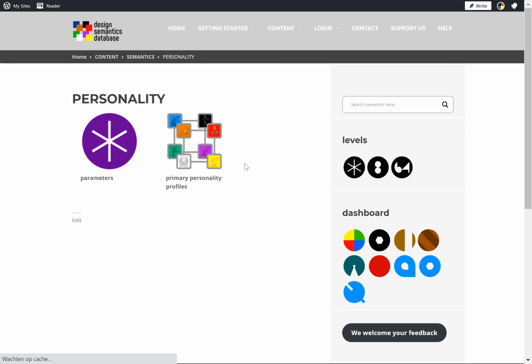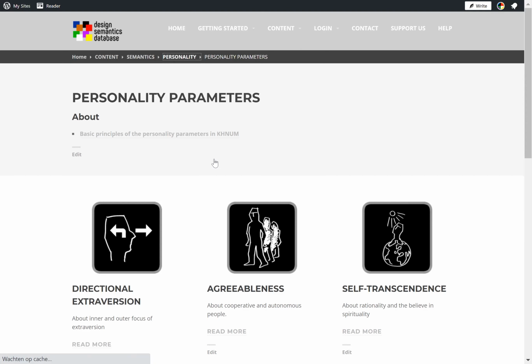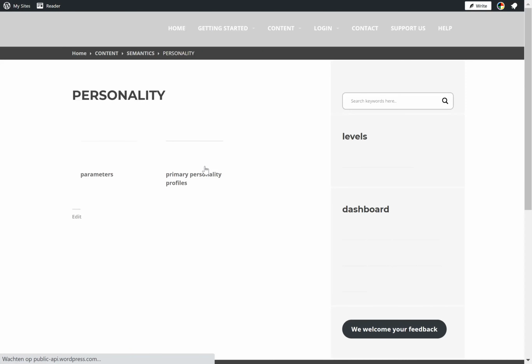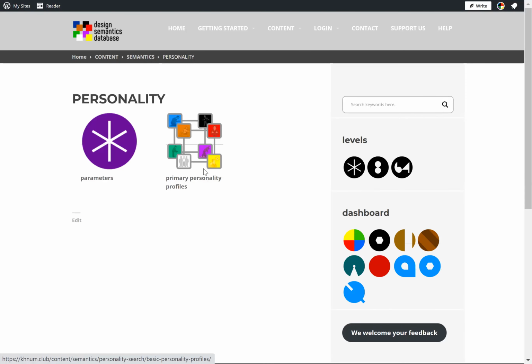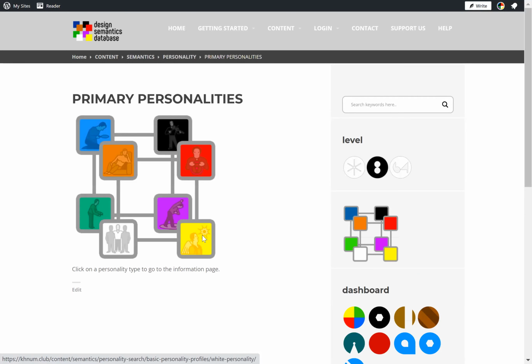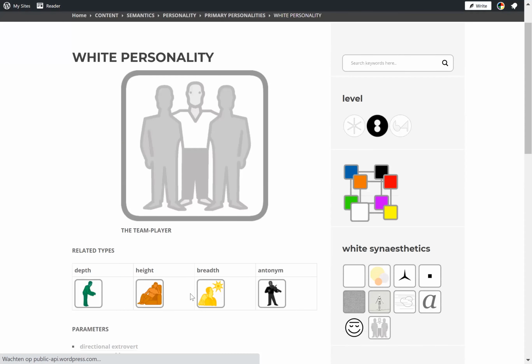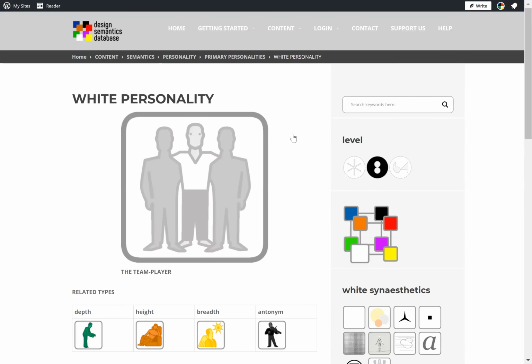These are 6 parameters here, and you have the 8 primary personality profiles. You can see, for instance, if I take the white personality, it's called a team player. You see the related types, you see the parameters, and you see the keywords connected to it, codes, but there aren't yet.